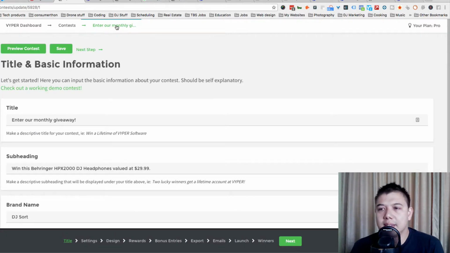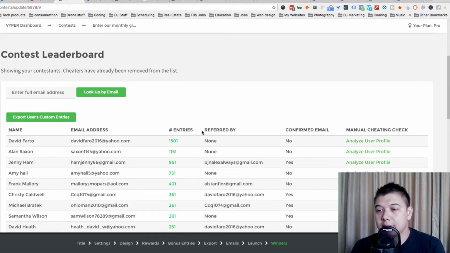The other way to get some analytics data is to go into the actual contest and then go to the winners page. And this is going to give you a leaderboard. There is an option to share the leaderboard with everybody so they can see where they are and compete based on actions. You can see the email address, the number of entries, if they were referred by someone, and if they confirmed the email or not.